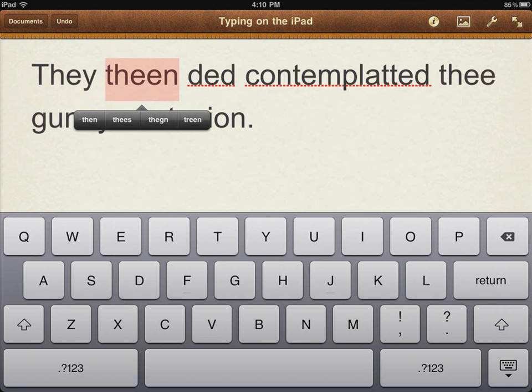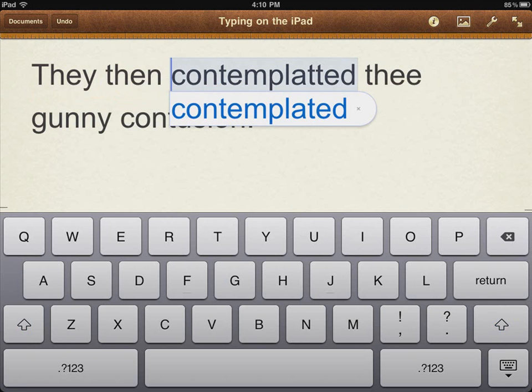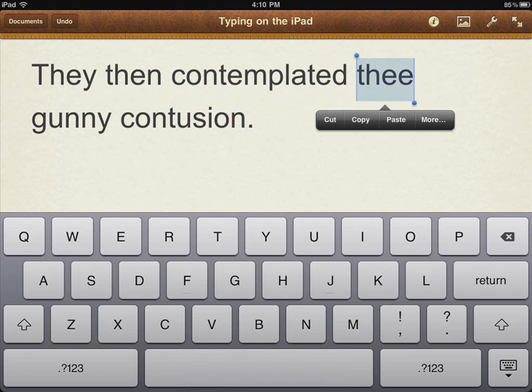They, then. Now DED, I'm not sure what I was typing there. I think I could remove that, so I just hit the delete key and it removes that. Contemplated, that's what I want, so I can hit the space bar and accept that. Now the is correctly spelled, but that's not the way that I really wanted it. It's really mistyped, so I'll double tap on that.